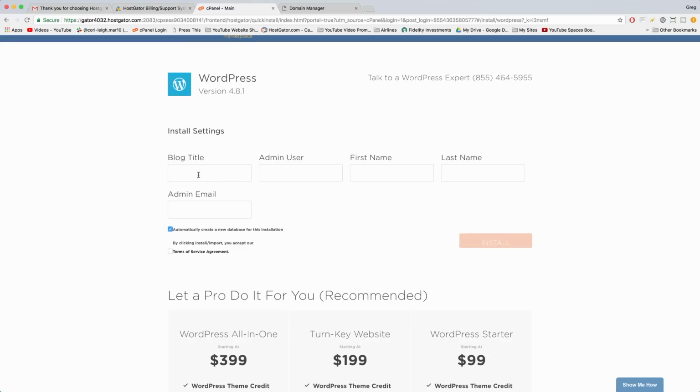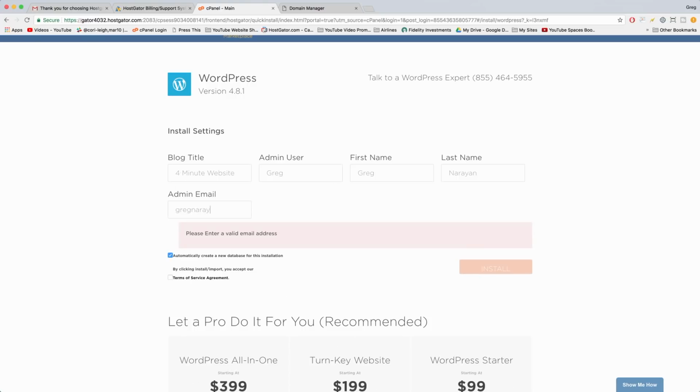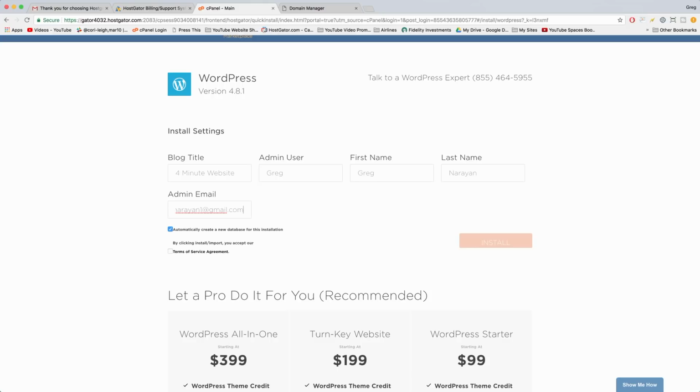On this screen it's also easy. Just type in a blog title, which you can change later on. Admin user, which you cannot change, so make this something serious that you're going to want to see every day, like your first name. Then write in your first name and your last name and your admin email. So this is information that's going to be set up at WordPress for us by HostGator. You're going to be Greg or whatever you write in right here at WordPress.